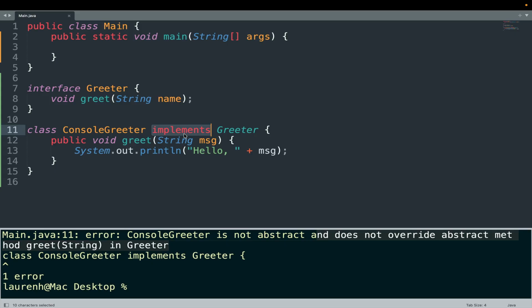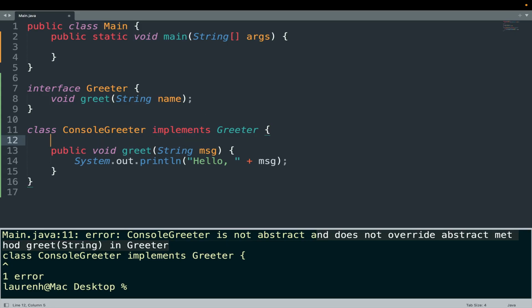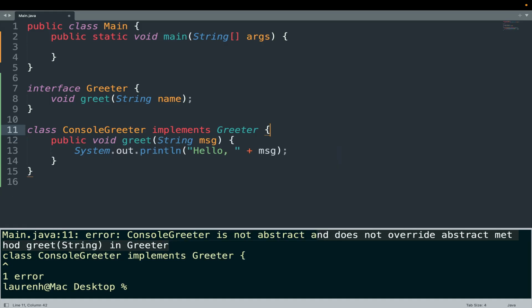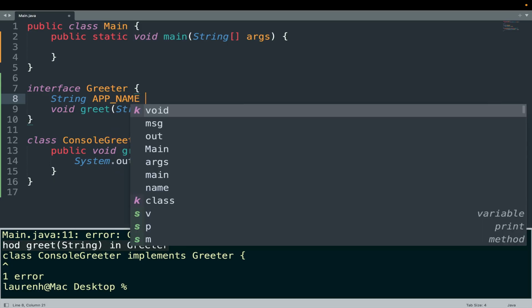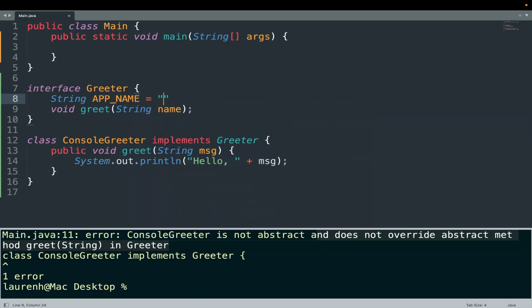Now, there is one other thing you can put inside an interface, and it does sometimes surprise people. Since we're looking at how we actually define and implement an interface right now, rather than using it, let's look at that additional ability of interfaces. Interfaces can contain constants, as in values that never change. For example, whoops, wrong place. String APP_NAME equals main. That's the name of my whole program, right?